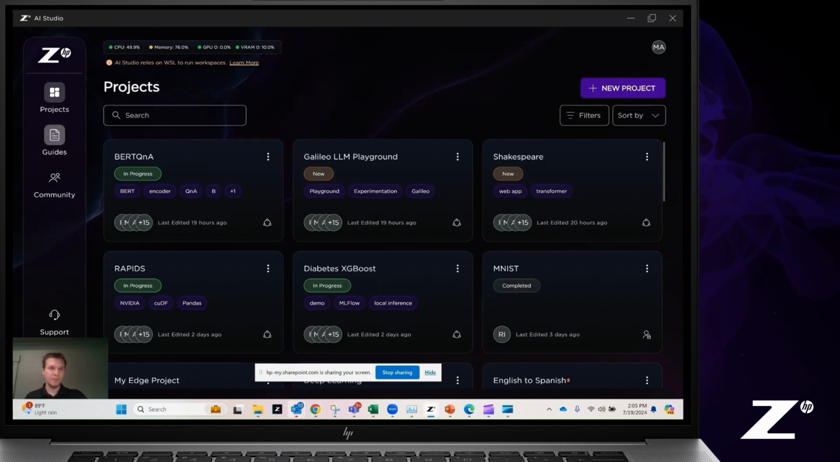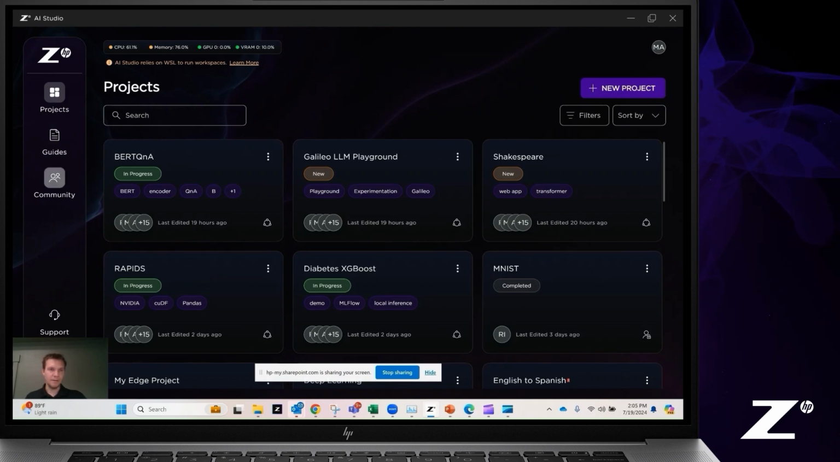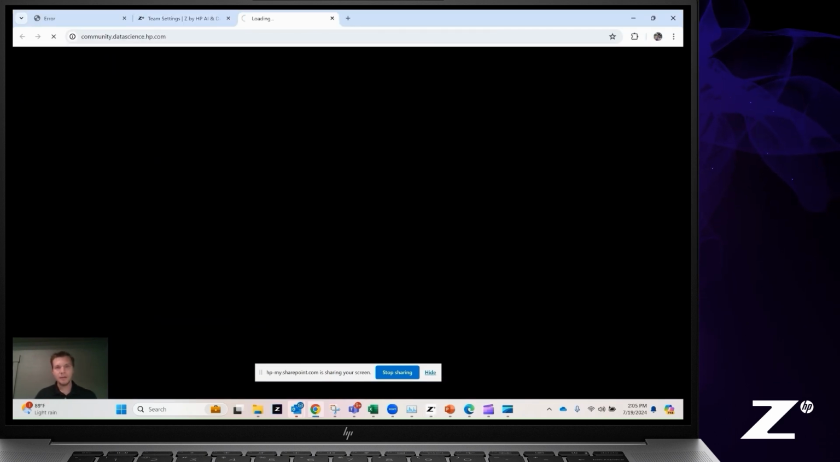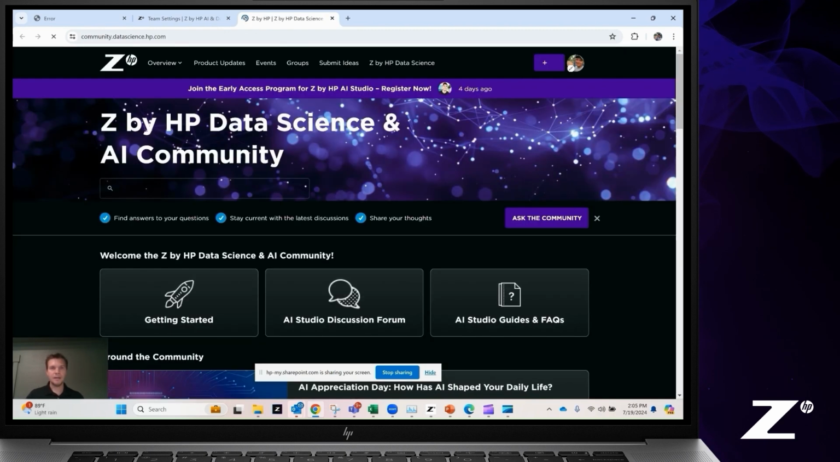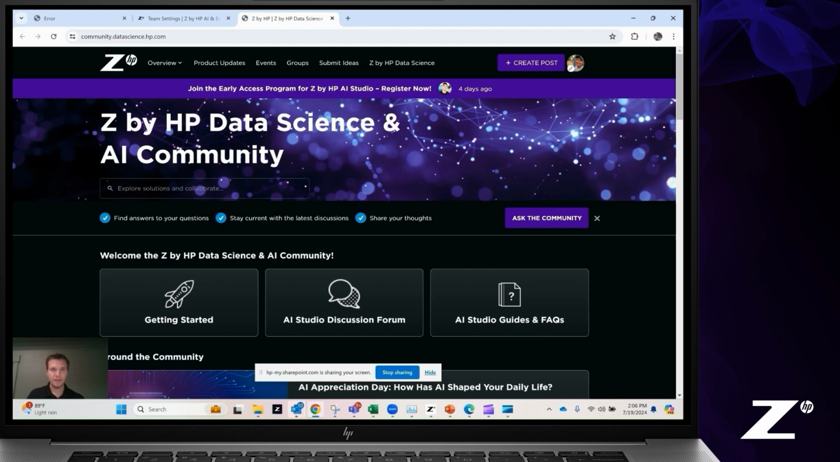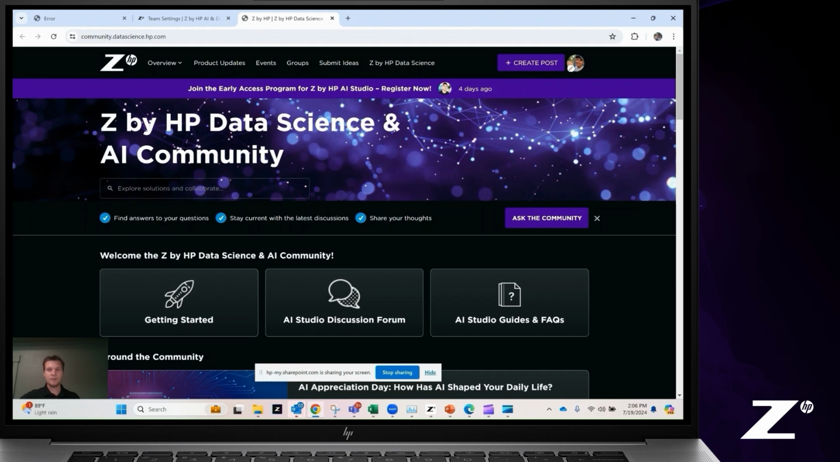The next stop I would make if I wanted to get help with AI Studio is in the Community button here. So I click Community, my web browser opens, and I am brought to the Z by HP Data Science and AI Community. This webpage is meant as a one-stop shop for AI Studio and other Z by HP products to be able to come to have peer-to-peer collaboration with other data scientists.